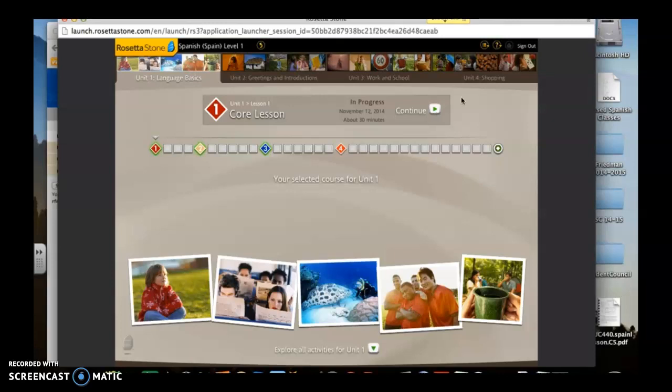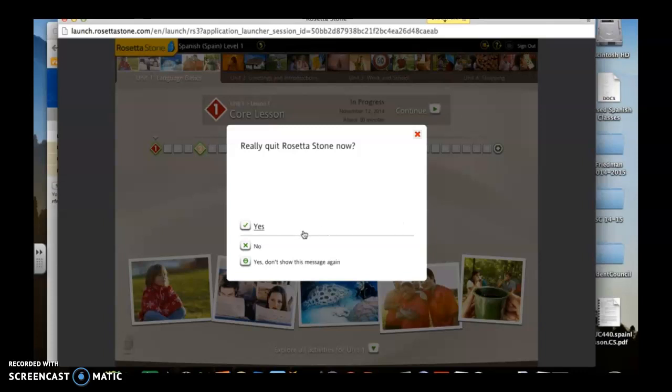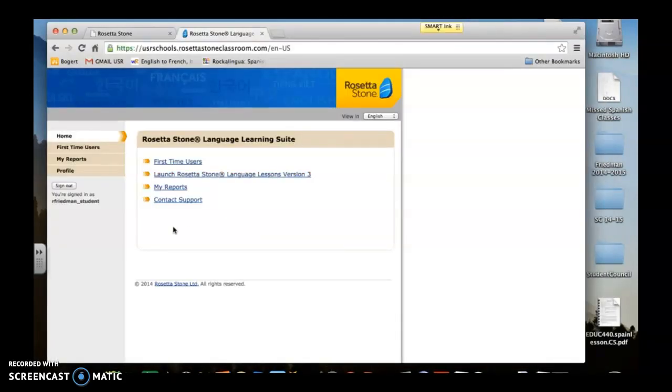If at any time I wanted to use speech recognition, I would click here. I could set my preferences. I could watch a Rosetta Stone how-to video. This is your setting place. And then here's your questions about Rosetta Stone, about the screen, about the course. So you can use that as well. Whenever you want to end your program, you can sign out. Really quit Rosetta Stone? Yes. And I'm back here and I can sign out.